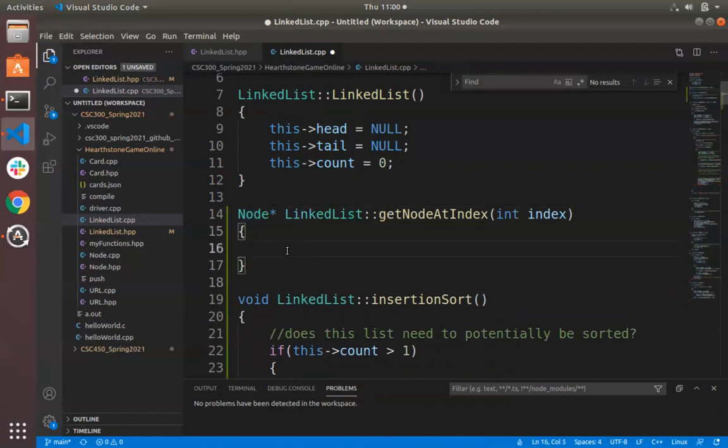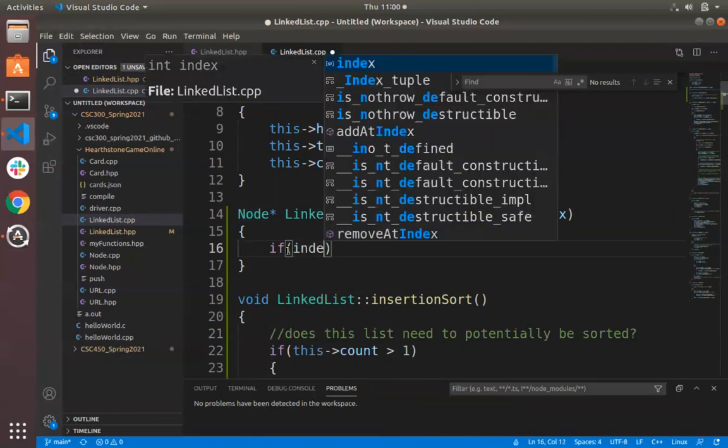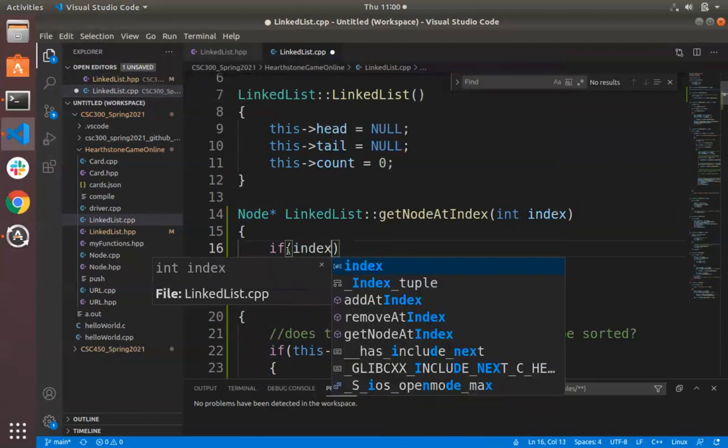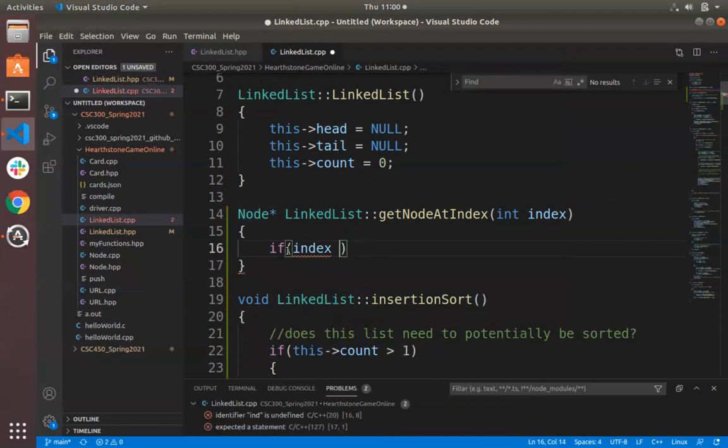Now we can do some error checking in here and make sure that the index they gave us is valid. We can say if index is... well, let's do something like this. Let's say if this count is greater than 0 and index... you know what?